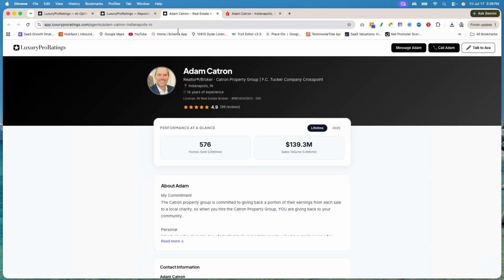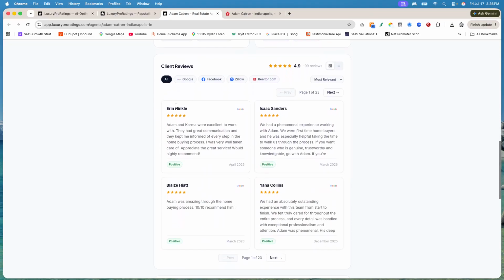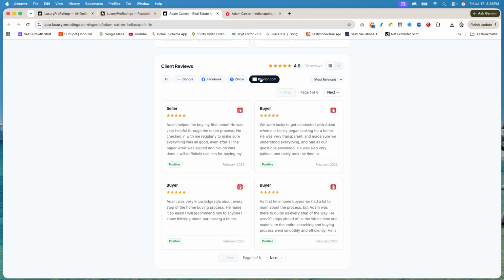They're also going to publish into your AI-friendly search profile on Luxury Pro Ratings. So as you scroll down, you'll have a section for all your different reviews. We pull in reviews from Google, Facebook, Zillow, Realtor.com, and we can also pull in reviews from other places. We just need the source. You'd send a support ticket to info@luxuryproratings.com, and we can help you with that.